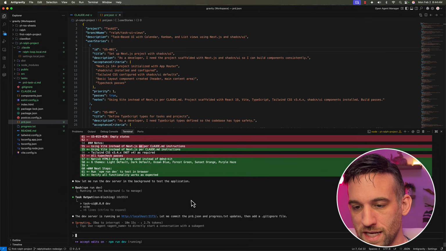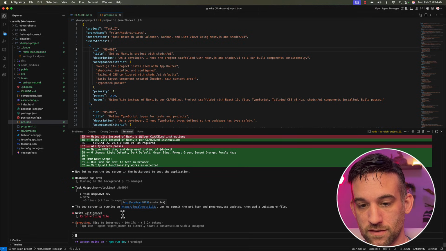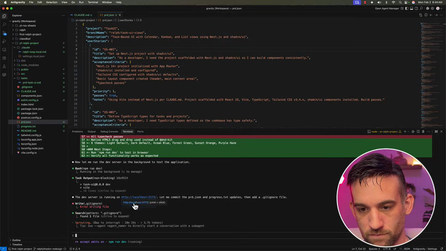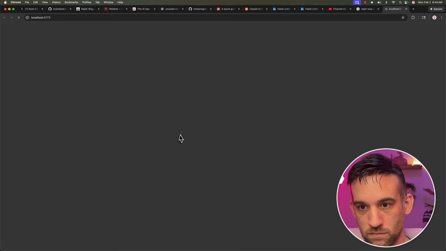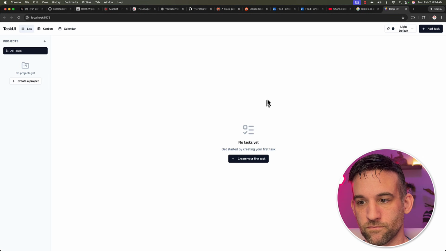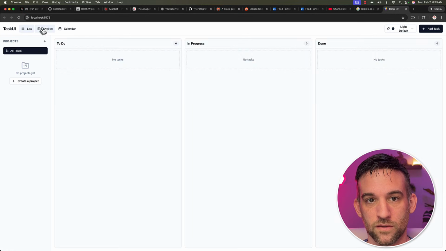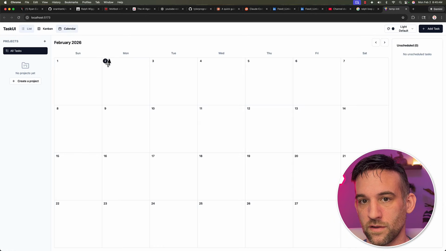But now we're going to go ahead and test this, right? So it says that it's up and running. So let's go here and see what it looks like. Okay, so this is what it looks like for the first time, right? So we have Kanban, calendar. Okay, we can click on them.